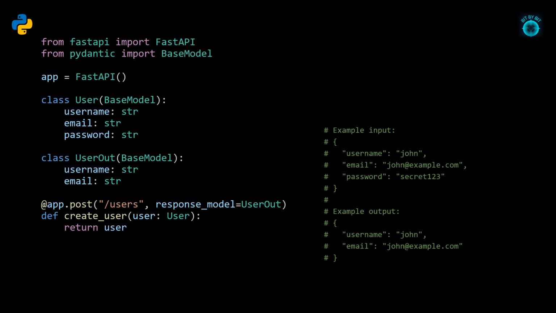Here we define 2 models. The User model includes username, email, and password. The UserOut model includes only username and email. In the route, we accept the full User model as input, but we set the response model to UserOut. That means FastAPI automatically removes the password when sending back the response. If a client sends a request with all 3 fields, the output will include only username and email. This prevents sensitive information from leaking to the client.